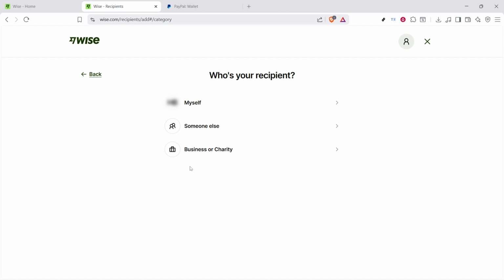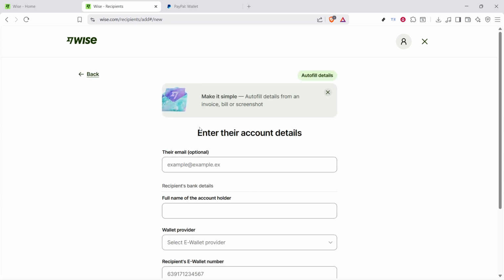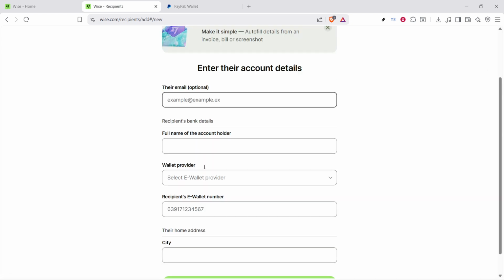In this case, e-wallet means the money will be sent to a supported digital wallet rather than a traditional bank account. Next, choose someone else. This option is used when you're adding a recipient who is not you. It helps Wise categorize the recipient correctly and present the right form fields for the transfer setup.